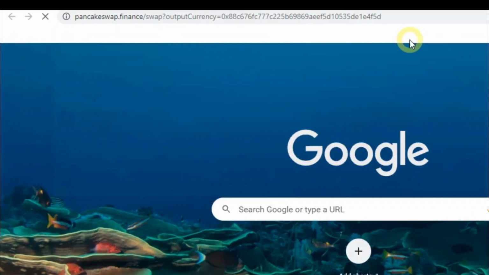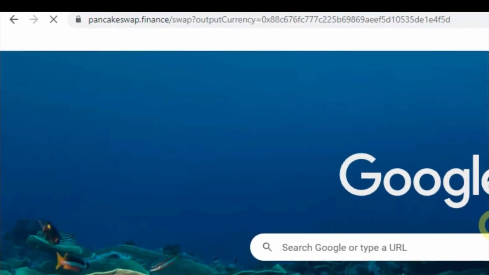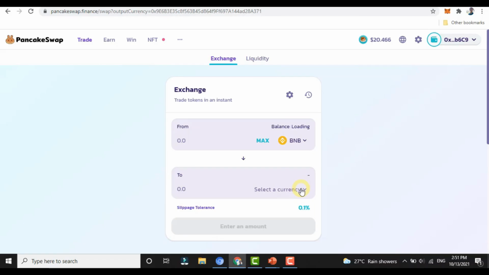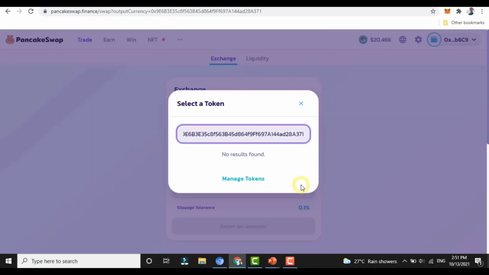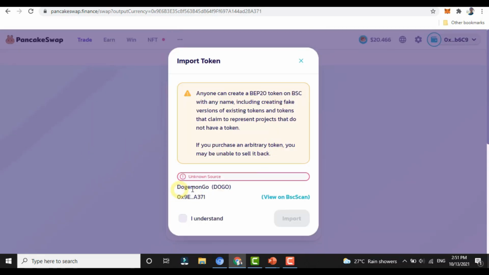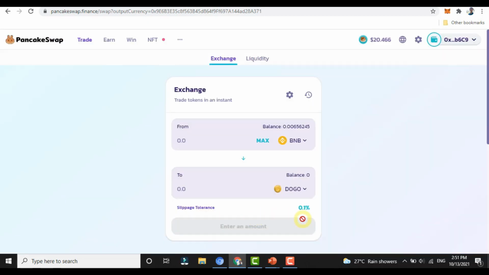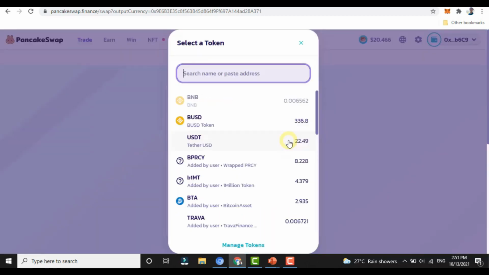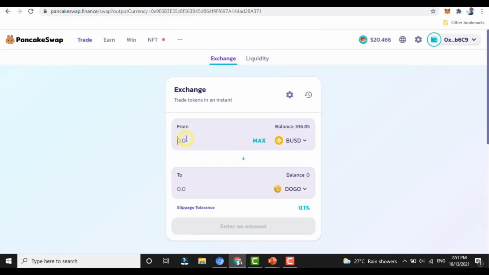So all you need to do is just go to the link in the description below for the PancakeSwap, and now let us paste the contract address and wait for a few seconds. So let me simply click on I understand and choose import. So in this video friends, I'll be buying Dogo from the BUSD that I am holding right now, and the amount that I will put is $10. Let us wait for a few seconds until this error disappears.